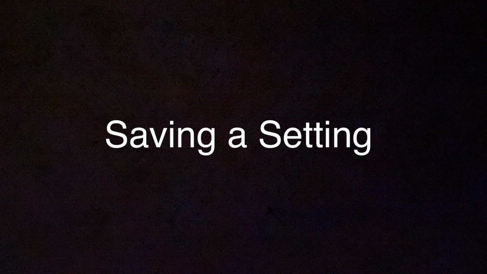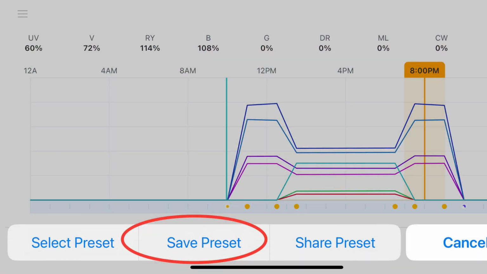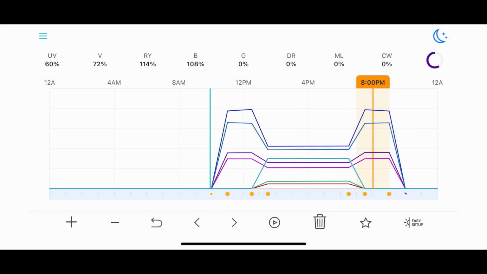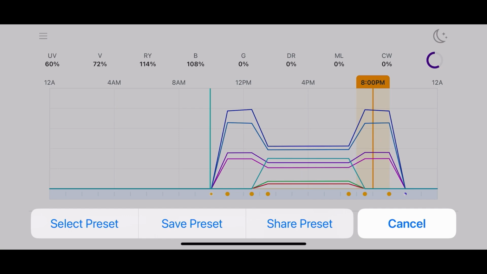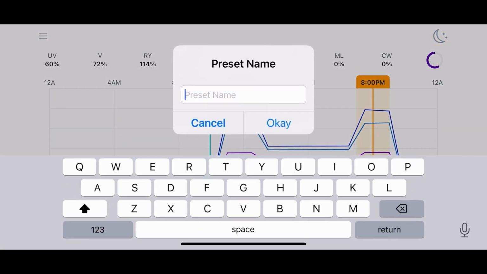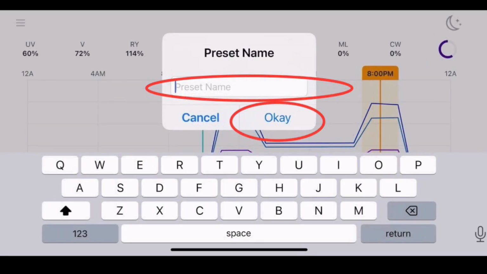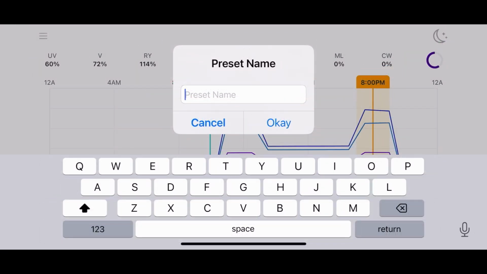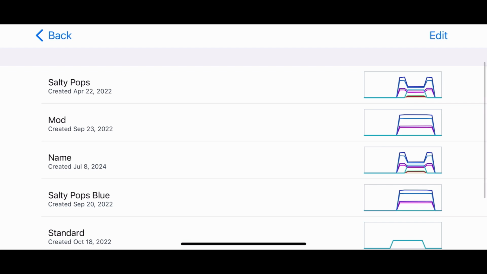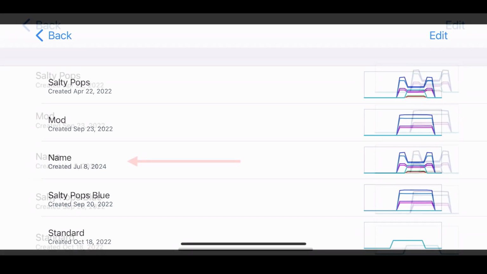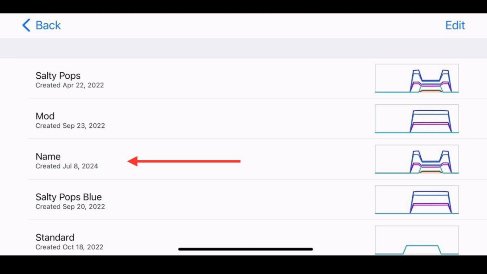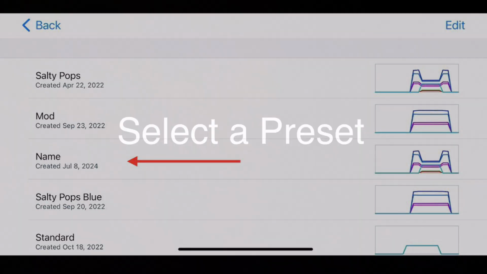All right, so if you want to save a setting, this is pretty easy. Again, you click that little star. These options come up. You click that save button. Once you click that save button, it's going to pop up and tell you to, hey, name it. So you're going to get this naming option. You're going to type in a name. I just typed in name. Click OK. And then you pop into this screen where you can see your new program. There it is. You can then select that program.